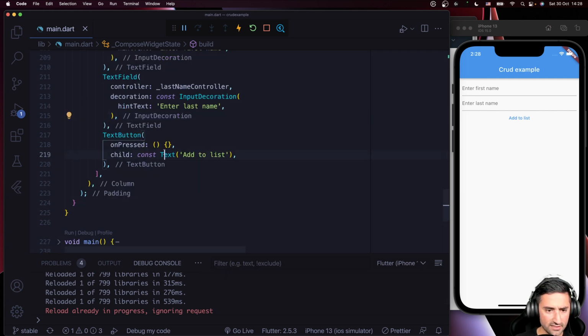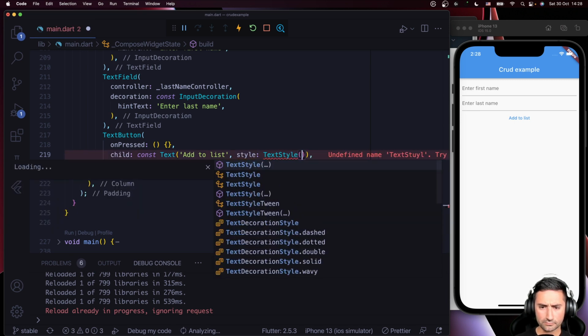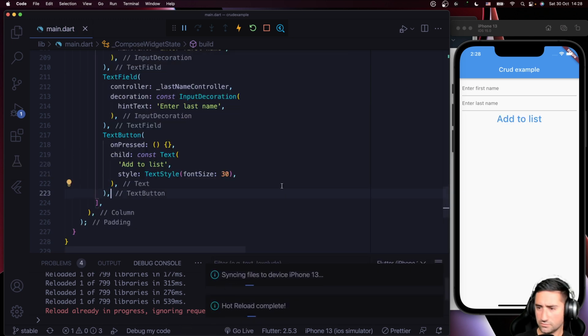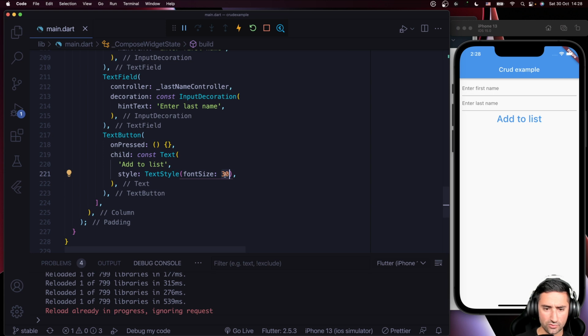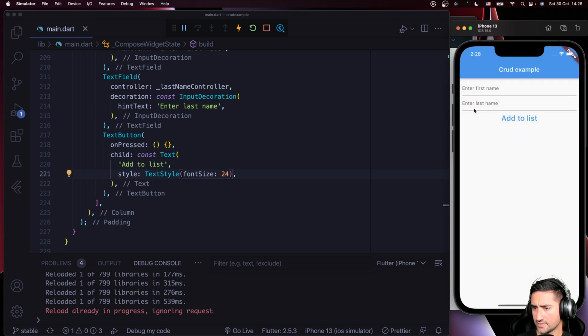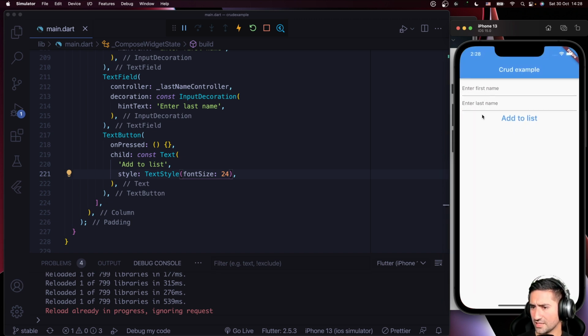Let's make this add to list a little bit bigger by adding a text style. We say text style, font size, let's say 30. Great. Oh, that's too big. 25 maybe, or 24. Add to list, a little bit better. Kind of looks like this one. Yeah, it's fine. These are a little bit smaller, I can see, but that's okay. Enter first name and last name, I don't think we have to adjust those. You get the idea. You can go and add those yourself.